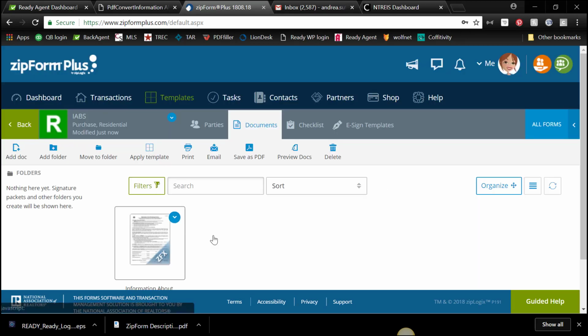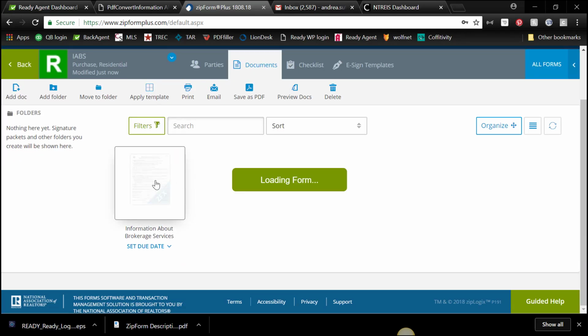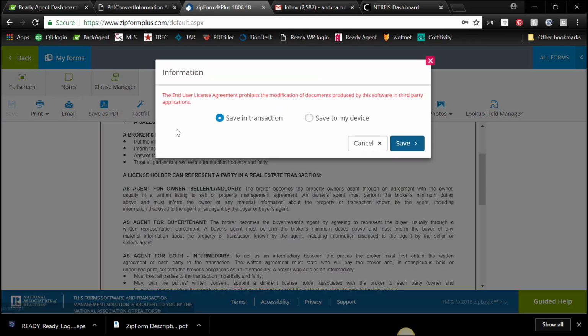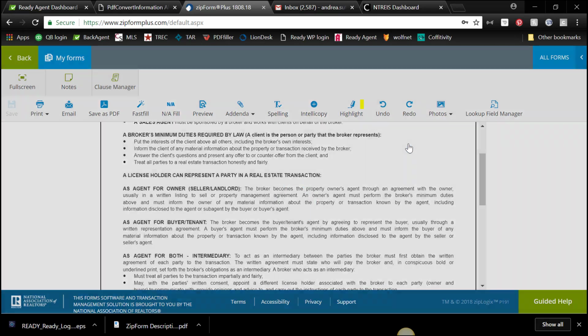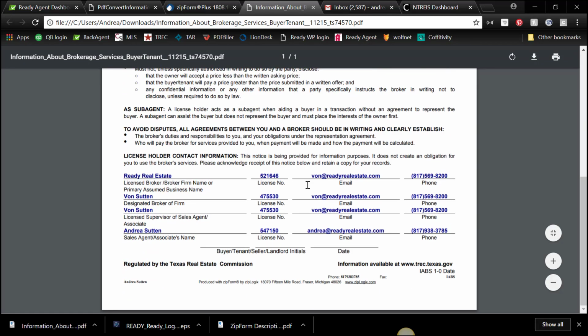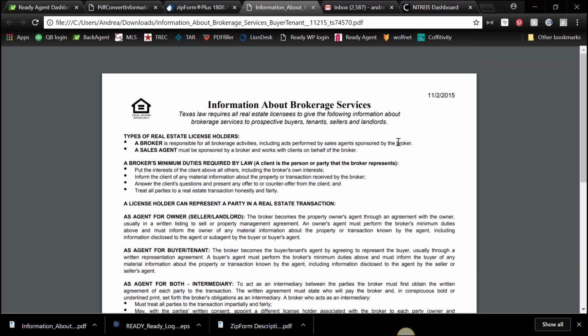Go back and we'll see, there it is. I'm also now going to open it and save it as a PDF. You cannot send the raw ZipForm to your client, because the software only shows up for you. So you've got to save it as a PDF for your clients to see. I'm going to save to my device because I want to save it to my computer. You click download, and here it is. Now this is a PDF that I can send to my clients, and I can save it to my computer, which I will do.